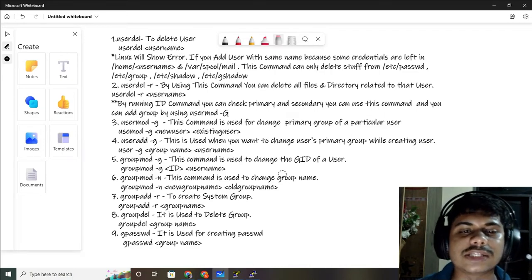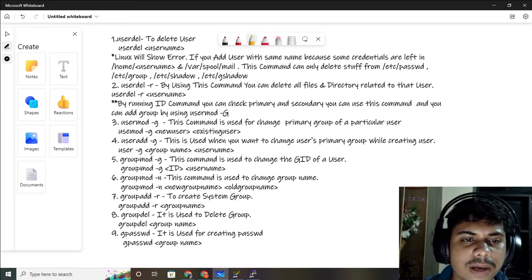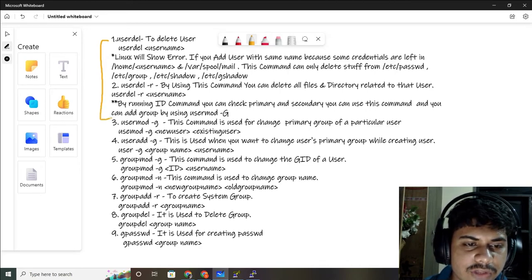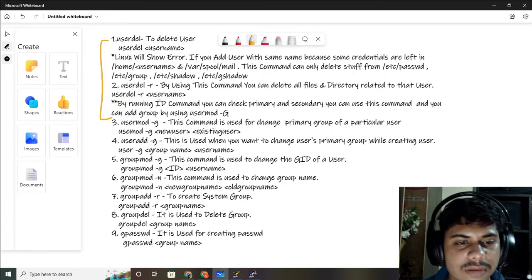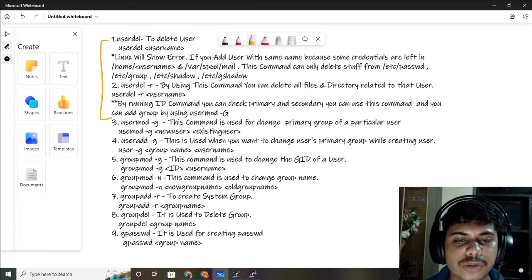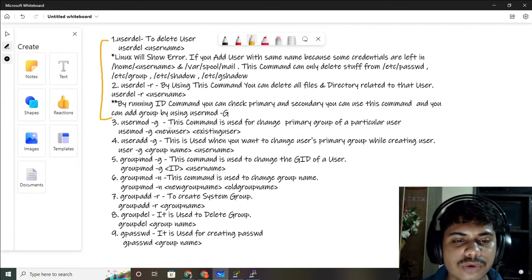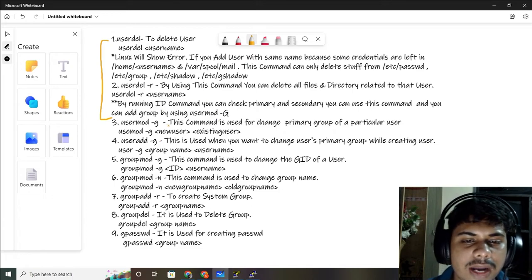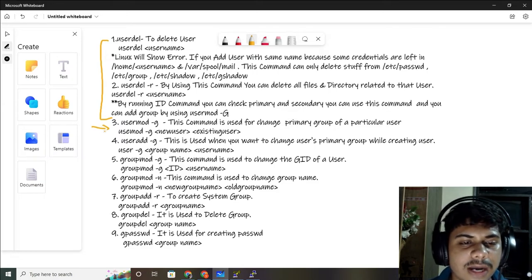Alright, so now let's move ahead. This part is already covered, till here. Now it's time to talk about the third command. Wait a minute, let me see what this is. By running the id command, you can check primary and secondary groups. You can use this command, and you can add a group by using the command usermod -g. Alright, I got it. So I am at the third command right now.